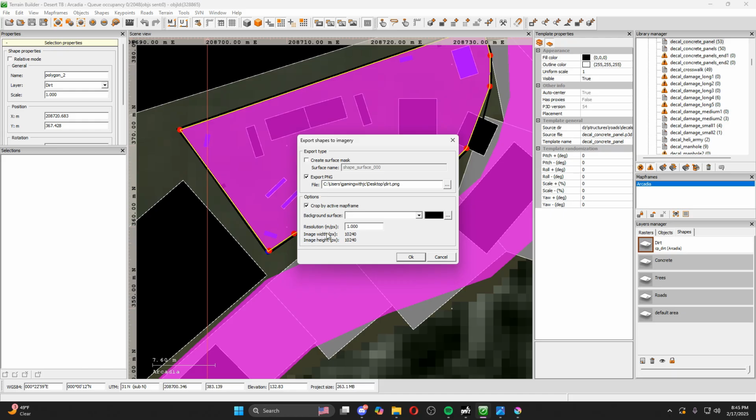That way your image width and your image height are going to be the exact size of your full blown up map, which I'm doing a 10 by 10. So it's 10240 by 10240. If you're doing a 2048 by 2048, then it would be 20480 by 20480. You just want to make sure that the image is going to be square.